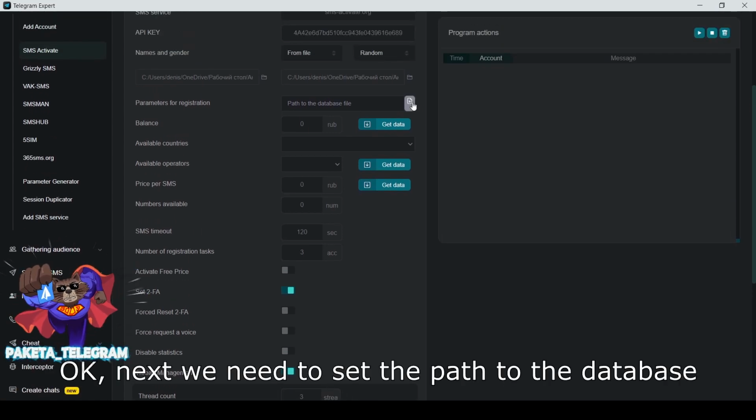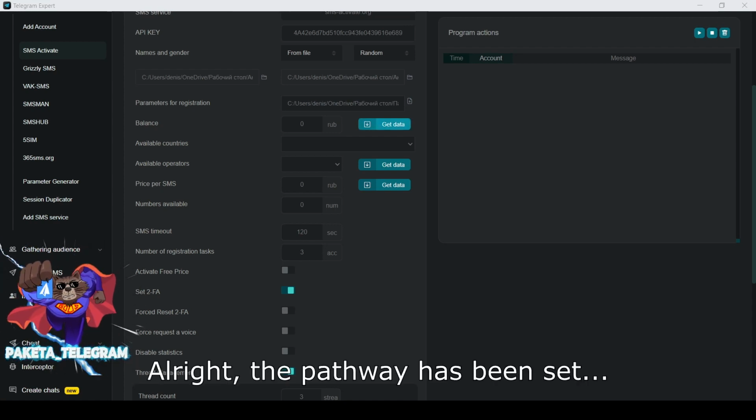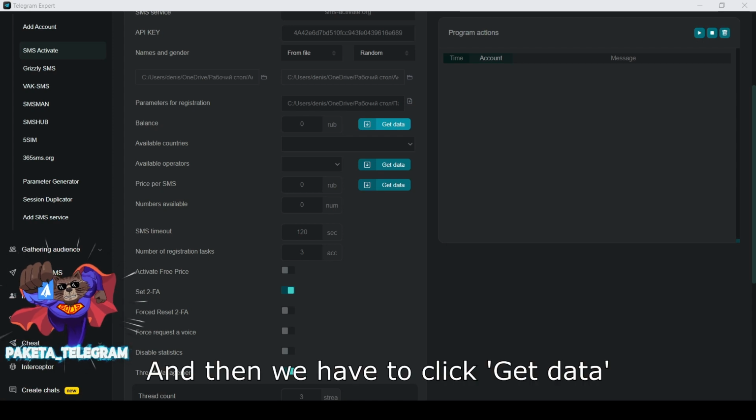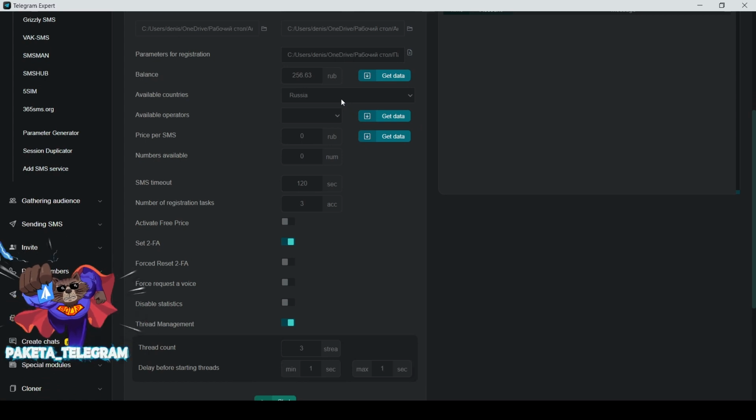Okay, next we need to set the path to the database that we generated in the previous step. All right, the pathway has been set. And then we have to click Get Data so that the program gets the balance from the SMS service.